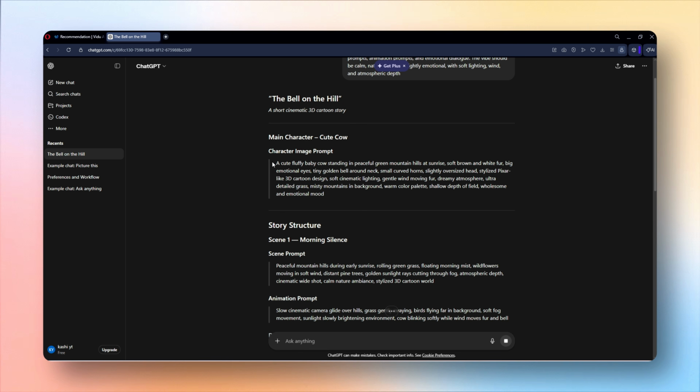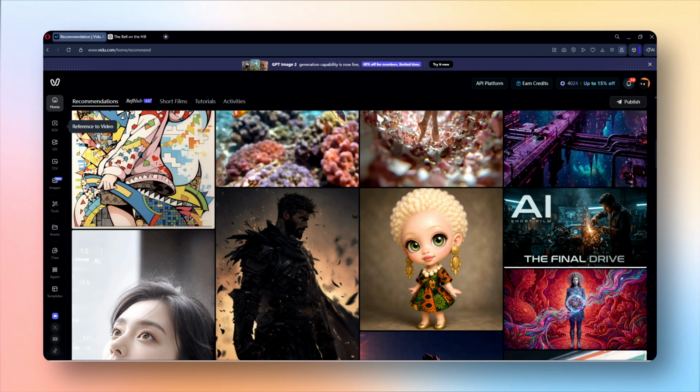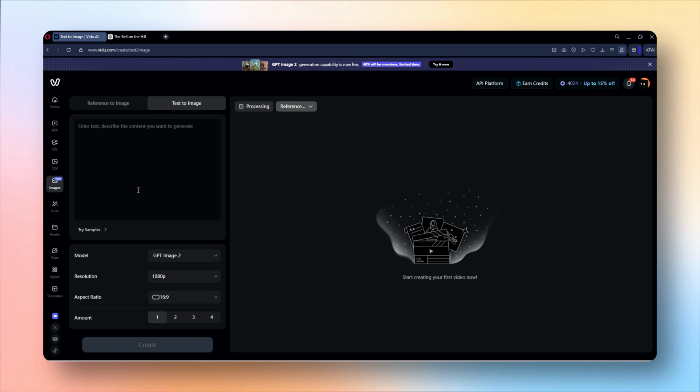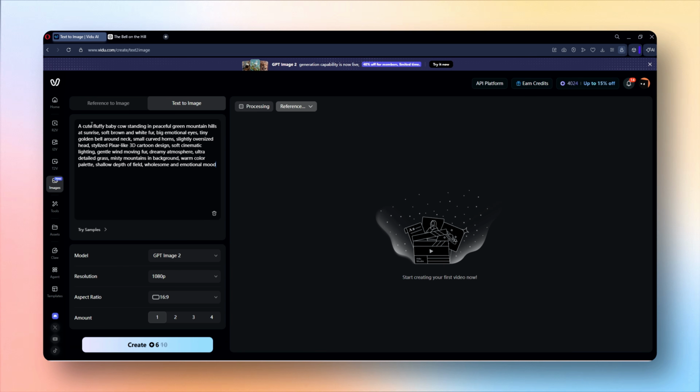So first, I'll copy the character image prompt and go to Vidu AI. Here, I'll select image and then text to image and paste my character prompt. This is the exact prompt I'm using. Then I'll choose the settings. Image model, latest GPT image 2, resolution 4K, aspect ratio 16:9, and click create.